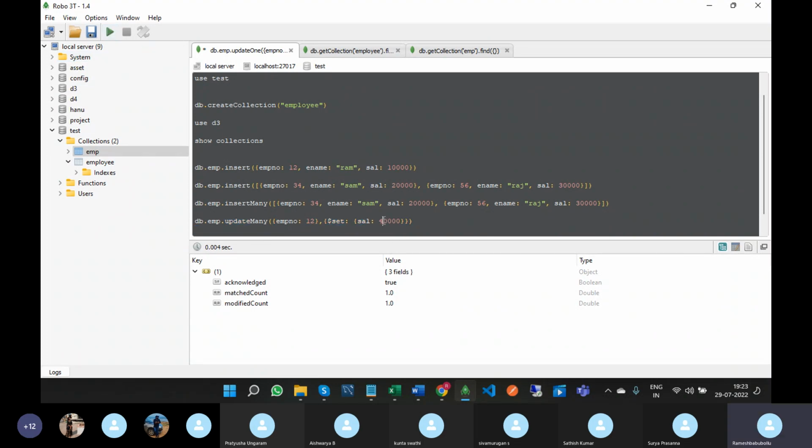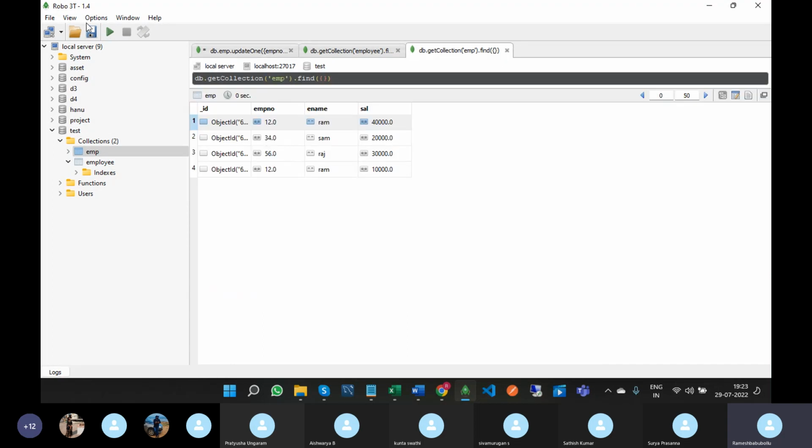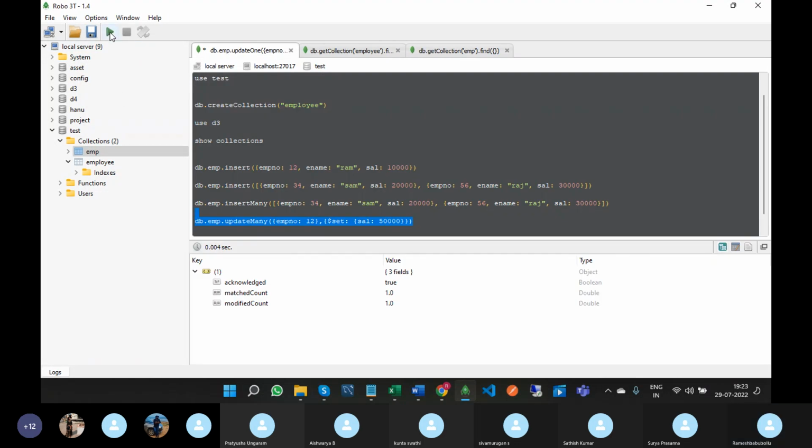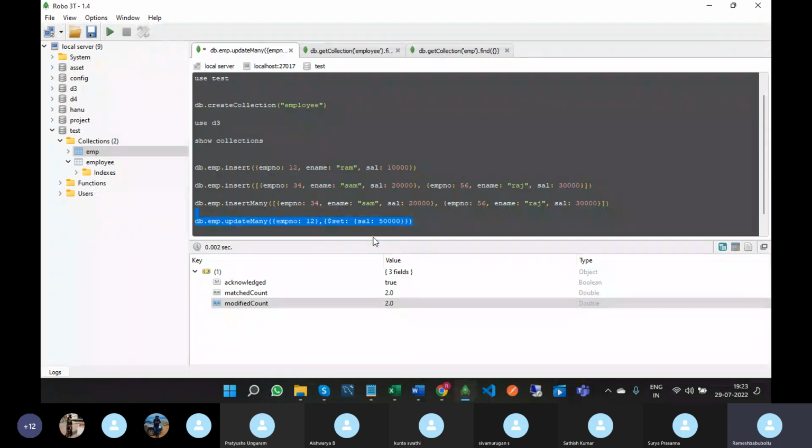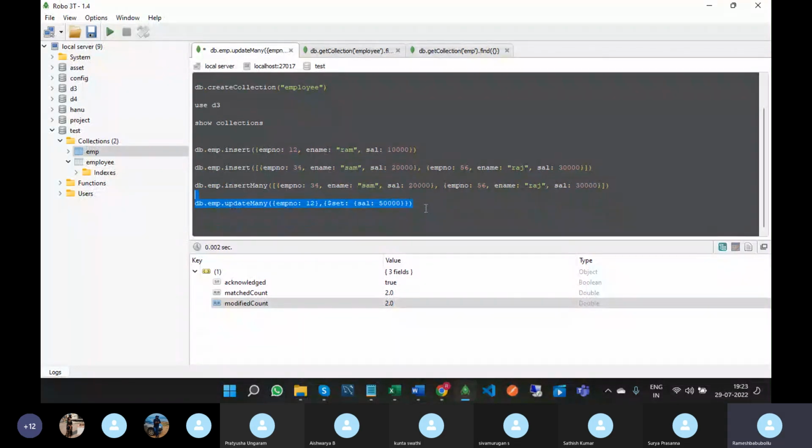So here I am going to update with 50,000. So two records matched, matched count, modified count. Two records are matched and two records are modified. See this? So this is the query to update the documents based on the condition.